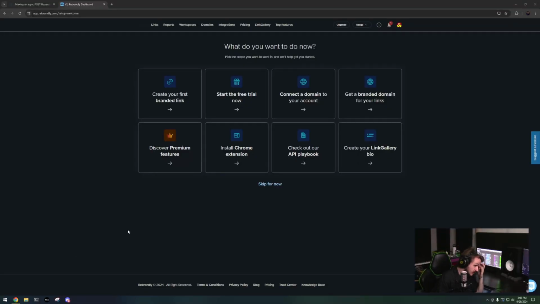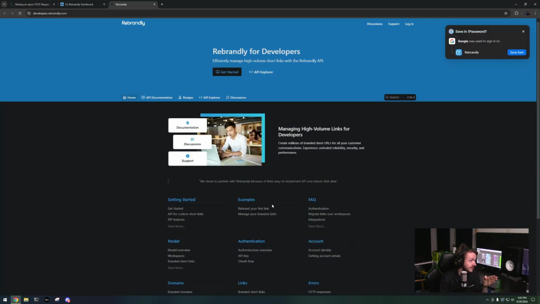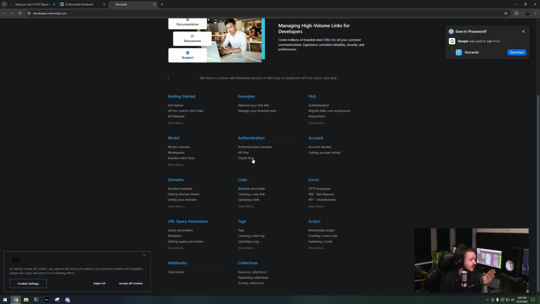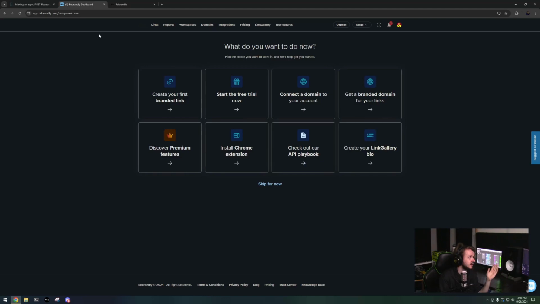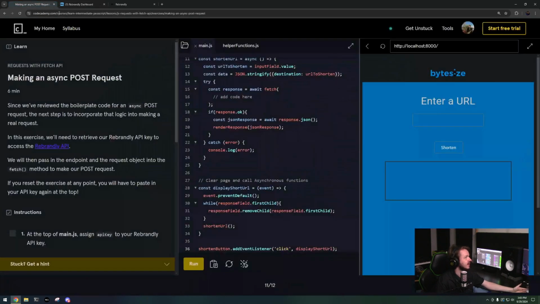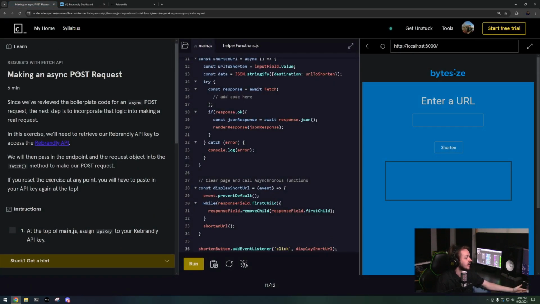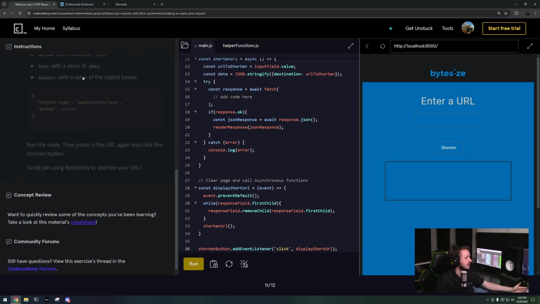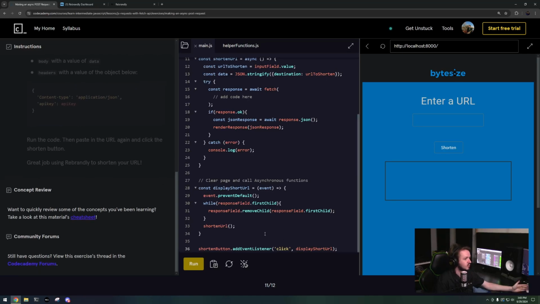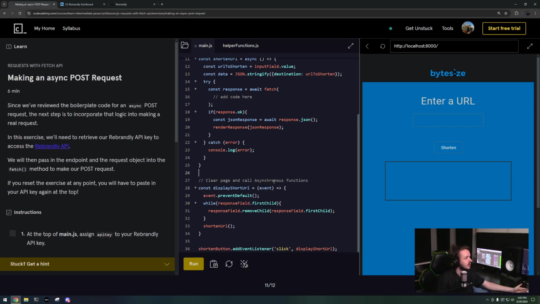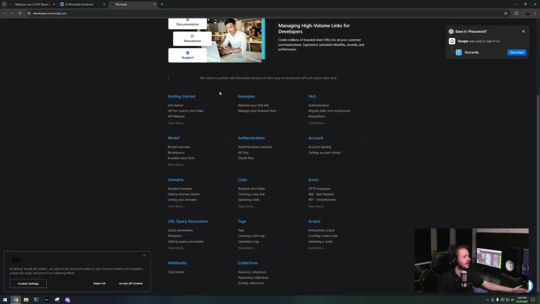Okay, so now I've gone through the login process. I'm trying to figure out how to create an API key. My guess is our API playbook. Okay, it's not explicitly stated, create your API key. I don't even know what Rebrandly is or why I need to make this stupid thing. I think Codecademy has really royally messed up here. That is just incredibly stupid that I have to do this.